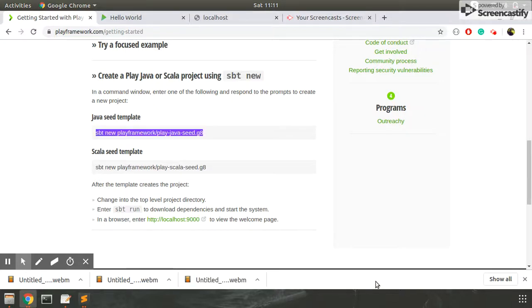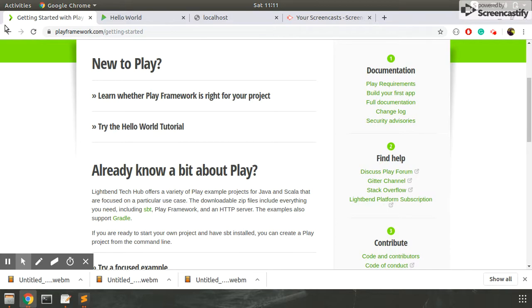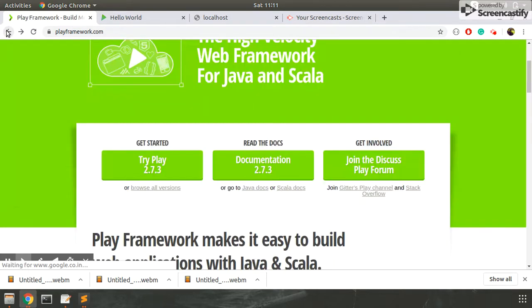Welcome friends, today we will learn how to download or create a project using SBT, our own project. So let me show you from the starting.